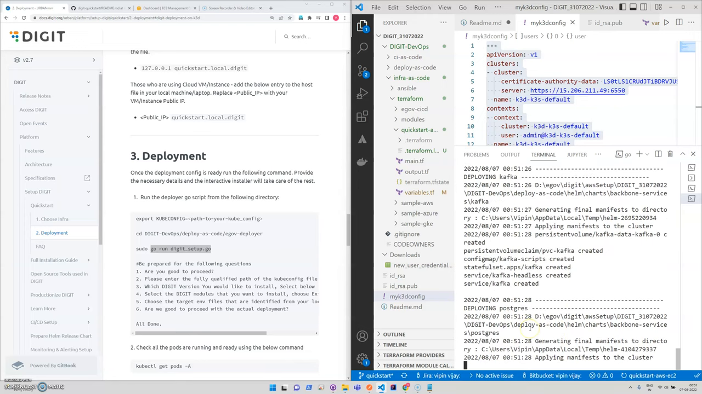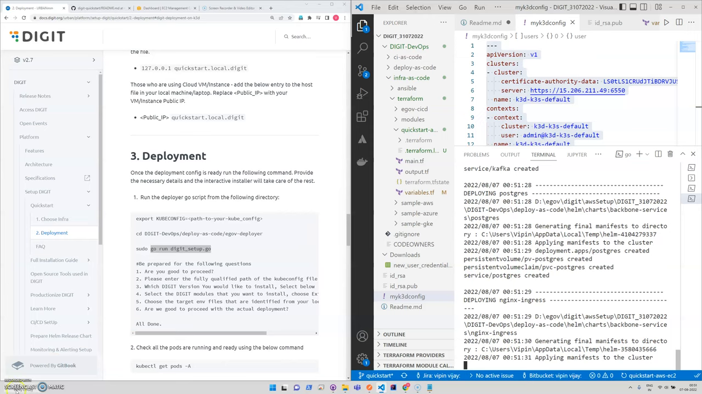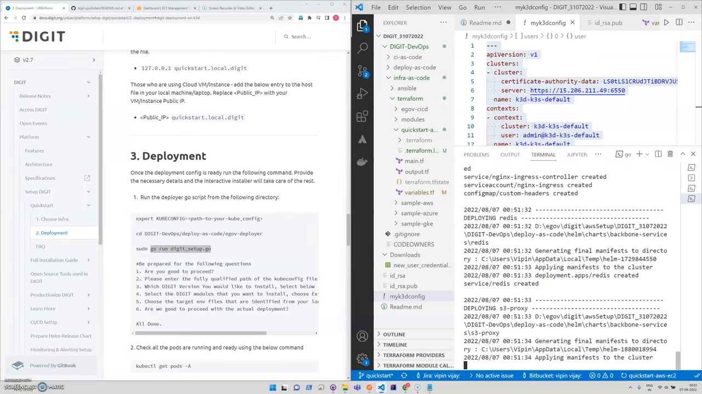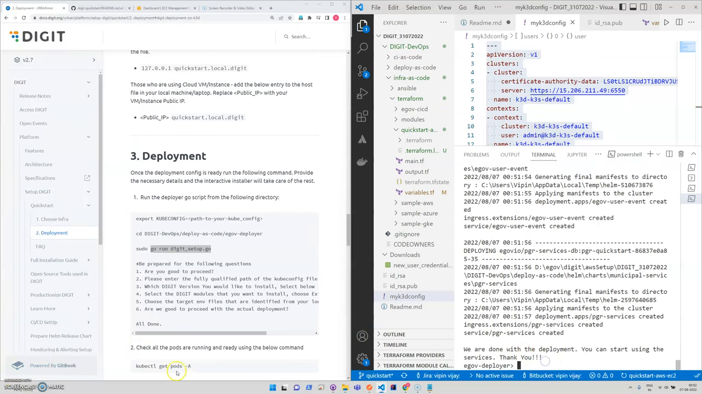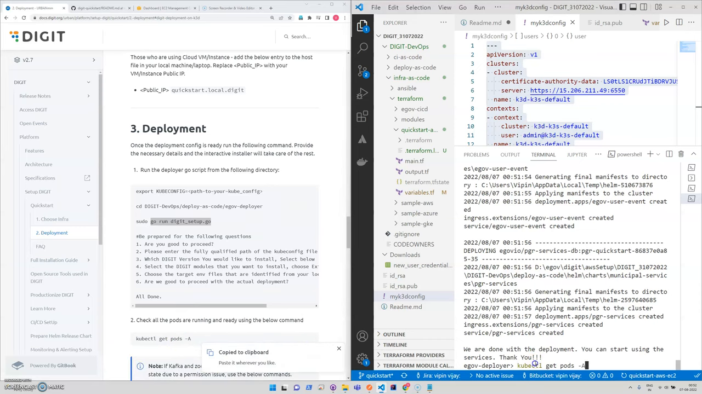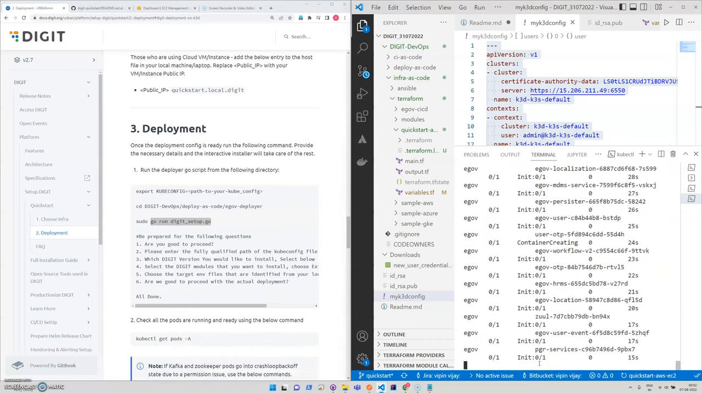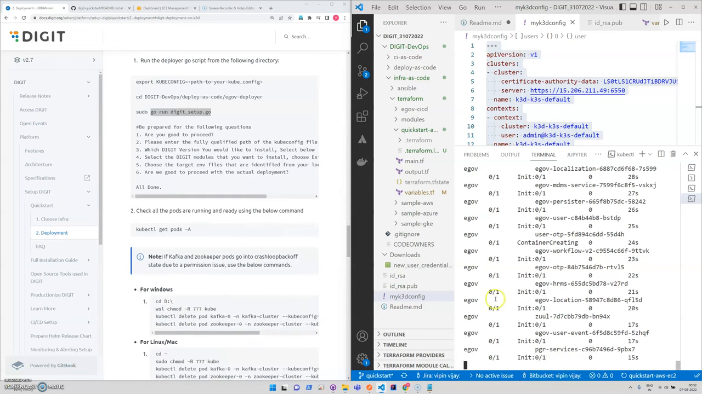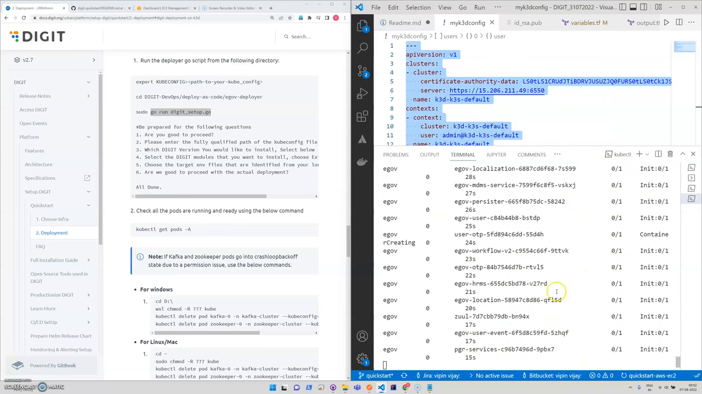It will take some time, so we'll wait for that. Once it says thank you, we'll check whether it's creating all the pods or not. It's in the initiation phase. We can hide this part. We'll wait for some time. Yeah, it's creating.